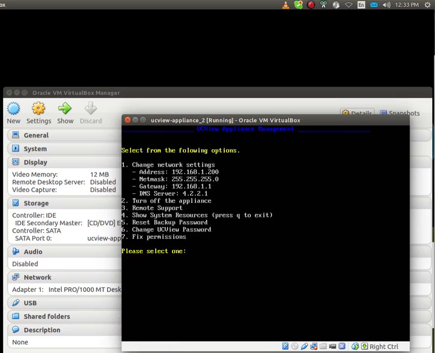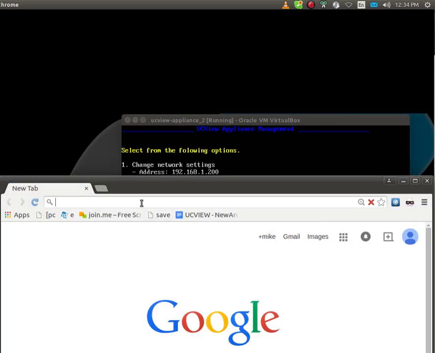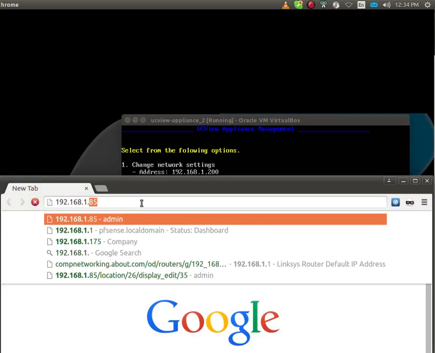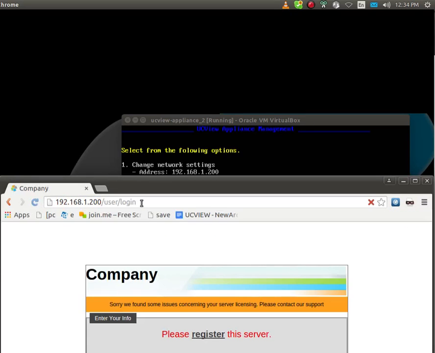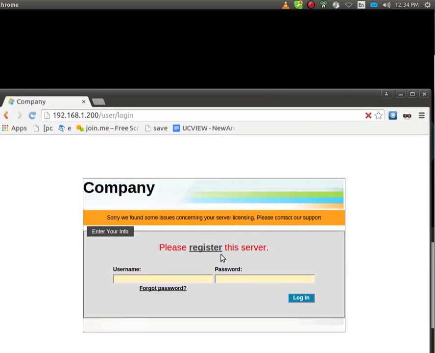Once you have set up your IP address, you should be able to access this via the web portal. Please open up your browser and type in the address of the server appliance. You should now get prompted with the following screen. Please take a minute to register your server.